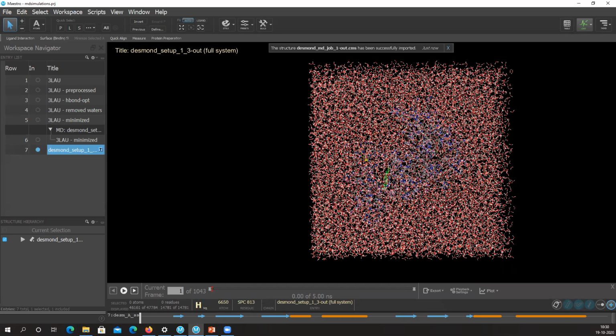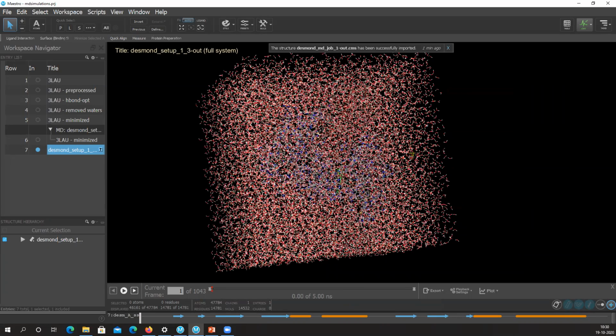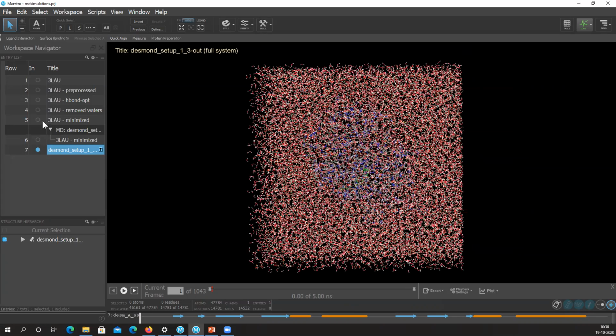And you can see that the trajectory loaded here. And you can see that the frames are there from 1 to 1043. Now, this was a simulation that I did before for 5 nanoseconds. I'm just loading the calculation for that. This one had different parameters than what I showed you. So that's the reason why I have 1043 frames in 5 nanoseconds. Now you can look at the box here. This is similar to what you had before for the 3LAU minimized. It's just better equilibrated, and the simulation is run.